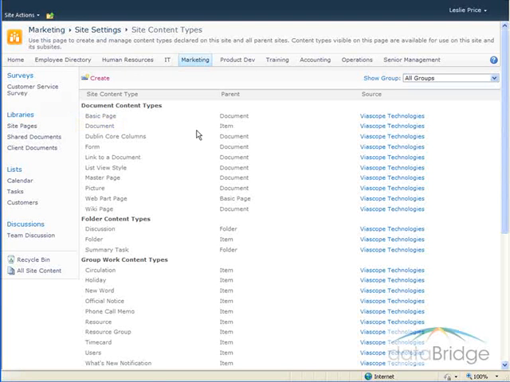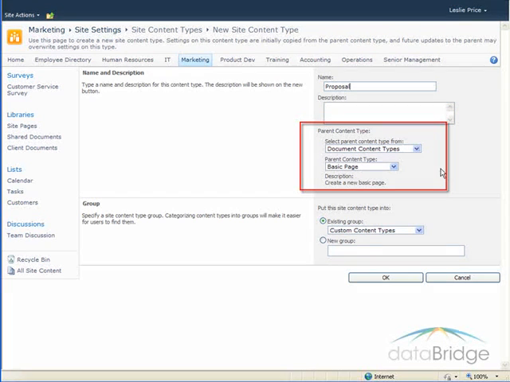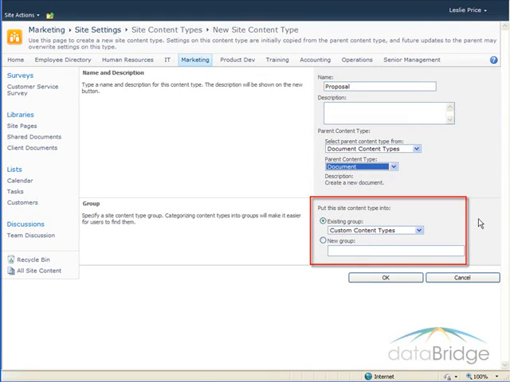To add a new content type, I'll click Create. First thing I need to do is provide a name for the content type, and since this will be for the proposal document, I'm just going to name this Proposal. Description is optional. In the next section, select what existing content type it's based on. As I mentioned before, my new content type will be based on the document content type. The parent group is Document Content Types, which is already selected, and for parent content type, I need to change this to Document.